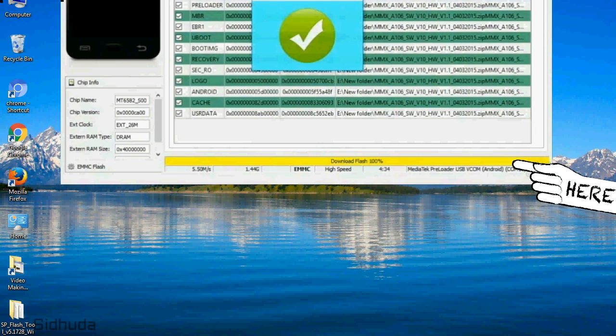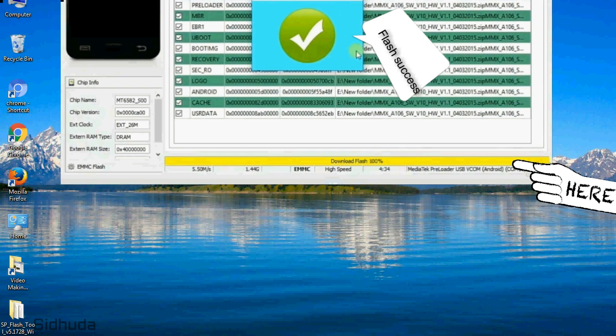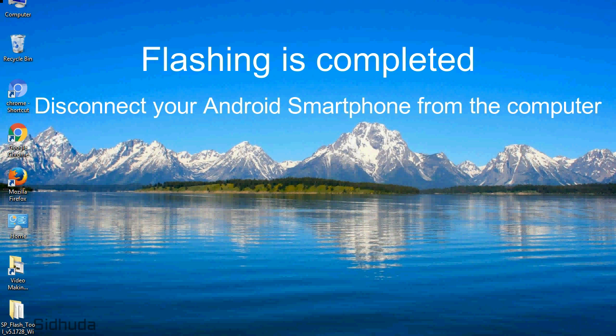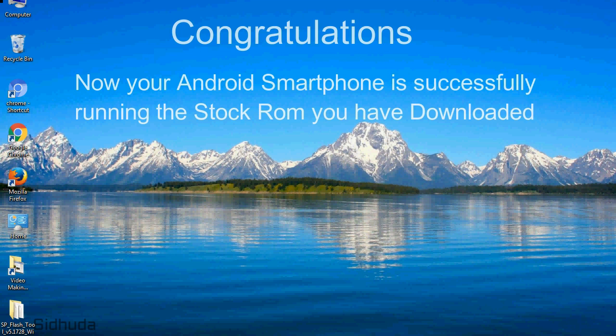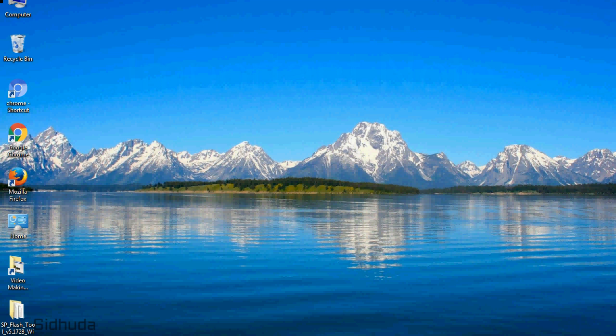Once flashing is completed, a green ring will appear. Close the smartphone flash tool on your computer and disconnect your Android smartphone from the computer. Congratulations, now your Android smartphone is successfully running the stock ROM you have downloaded.